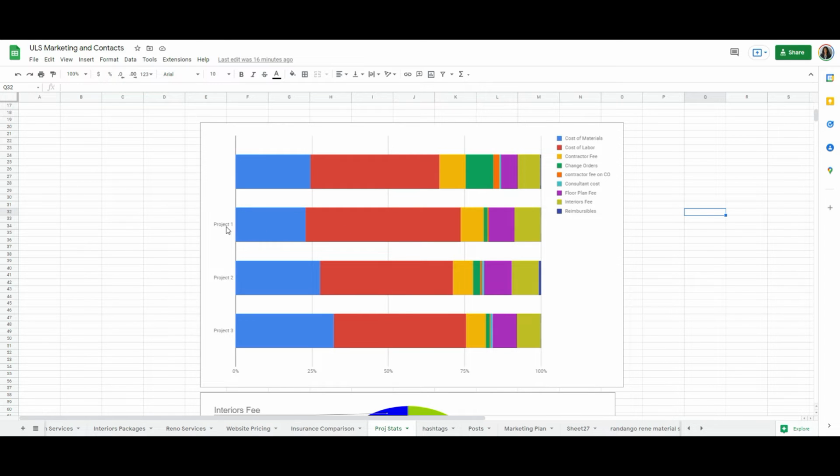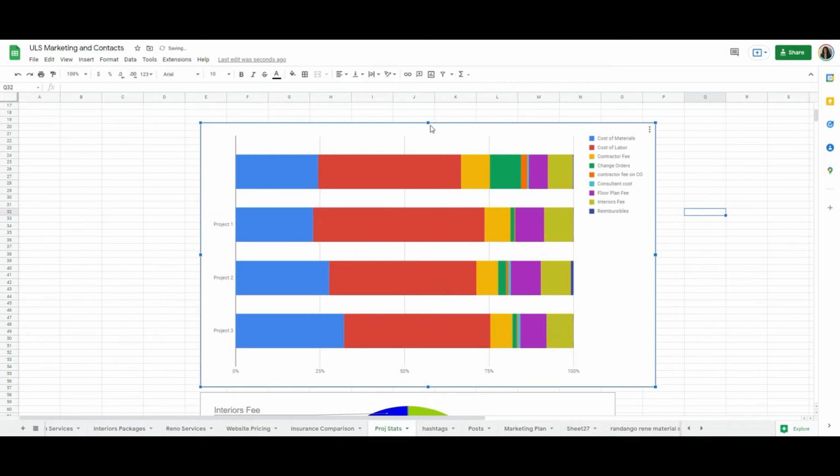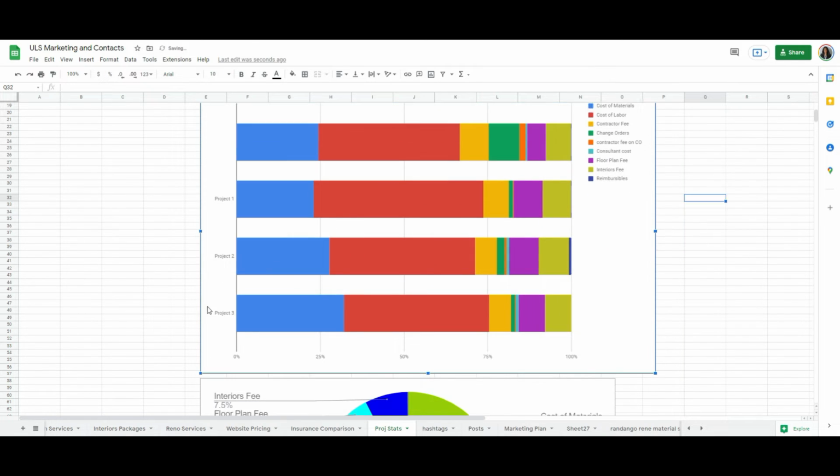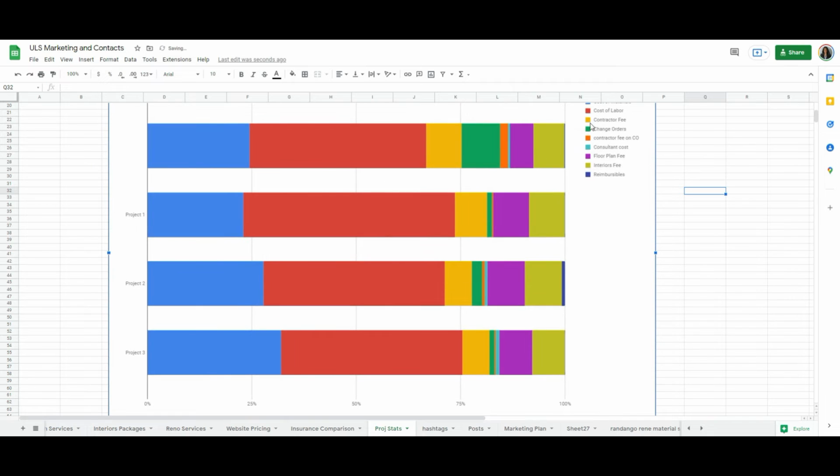And you can see the similarities between projects 1, 2, and 3 and how they are very similar in how they lay out. The contractor fee is this mustard yellow color. And you can see change orders take up the green, which is about 1%, 2 to 2.4% on this project, and 1.2%. Change orders are basically any changes that the client chooses to make once construction started and the design decisions have been made. Then you have your contractor fee to facilitate the change orders.